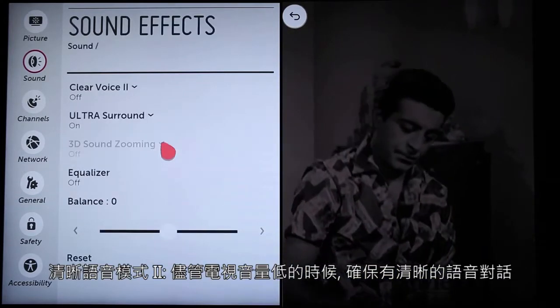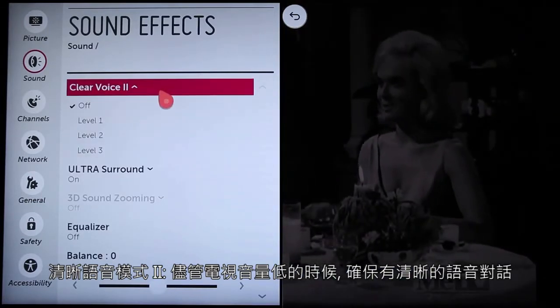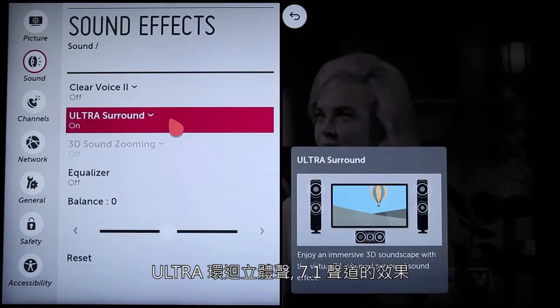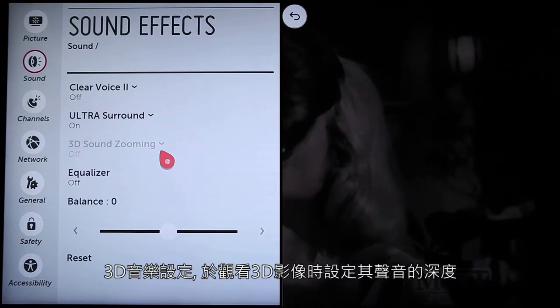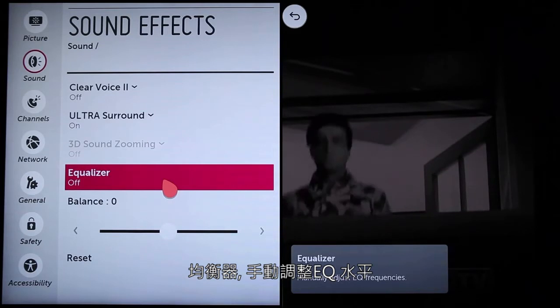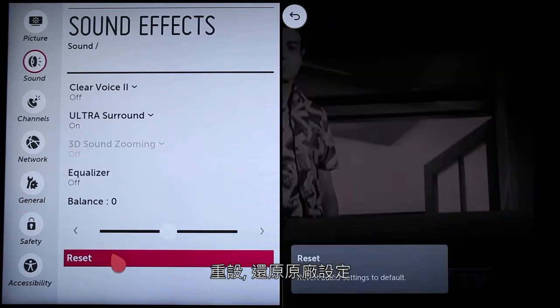Sound effects include Clear Voice 2 to assure legible dialogue, even at low volume levels. Ultra Surround for a virtual 7.1 channel effect. 3D sound zooming to adjust the perceived audio depth when watching in 3D. Equalizer to manually fine-tune the EQ levels, and Reset to restore the factory default settings.